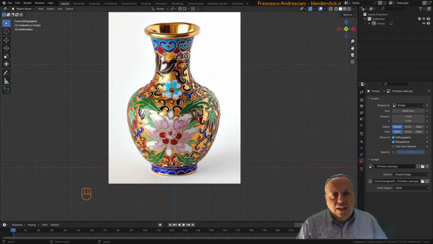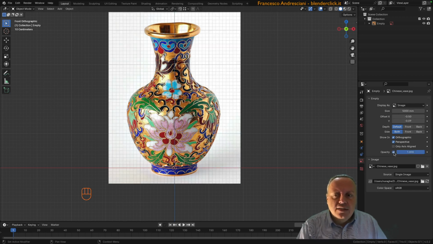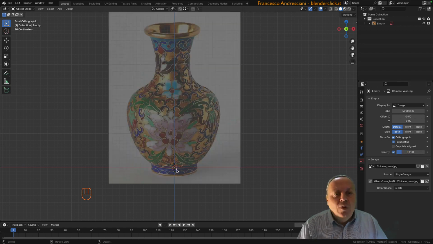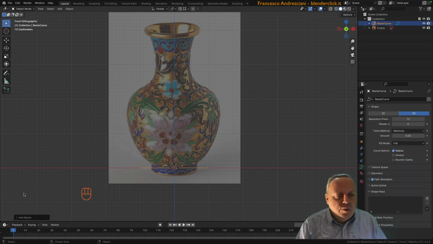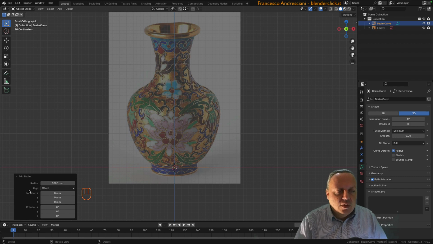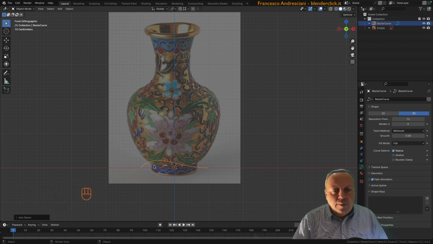Another thing we can do is to make the image more transparent. So we enable the opacity option, and instead of 1, we enter, for example, 0.5 or even less. Then we're going to enter the Bezier curve, Shift plus A. Let's go to the curve section and enter Bezier curve. In the options we have here in the lower left corner, let's tell Blender that we want to rotate the curve 90 degrees along the x-axis so that we can see it frontally.